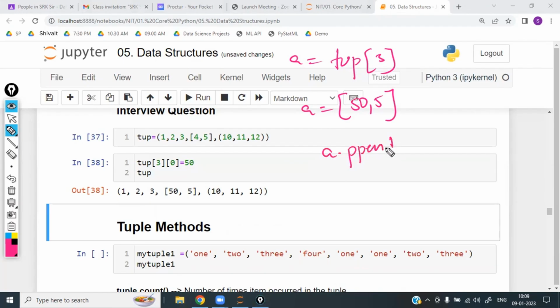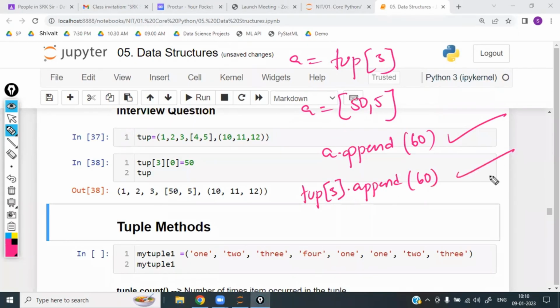A dot append of 60. Can you do it or not? Yes or no? Yes. What is meant by A? Write the same thing here. If this is a tick mark, then automatically this is also a tick mark. Simple logic. Is that clear now? Instead of storing to a separate variable, writing in the same thing.